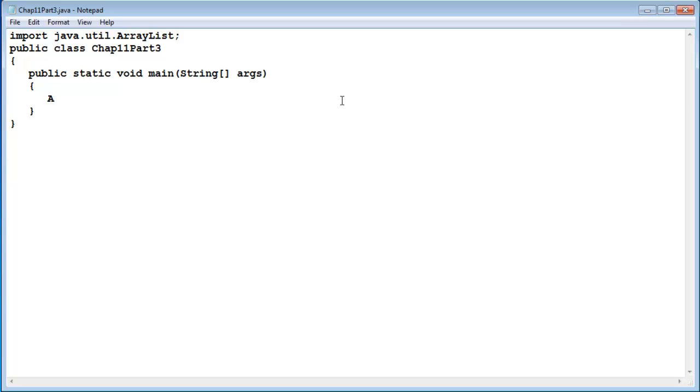So let's start off by creating the array list. We will work with another integer array list. Again, I'm gonna call it numbers, and we call the constructor as such.